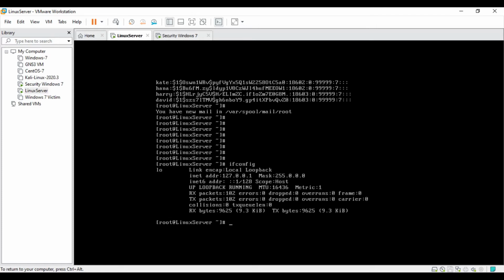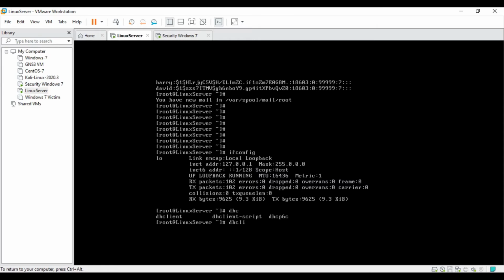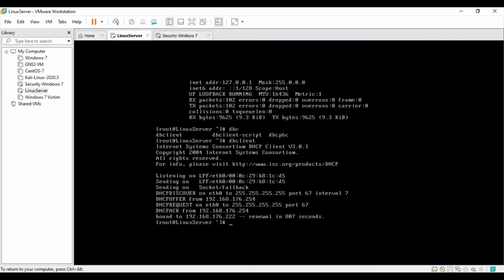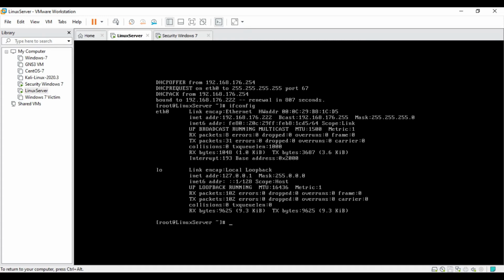If you are shown a local loopback IP like 127.0.0.1, then in order to get a DHCP IP, you can give the command dhclient. It will get the DHCP IP, and to view that IP, we can again give the ifconfig command, and you can see now the Linux server is assigned the IP for the eth0 interface: 192.168.176.222.